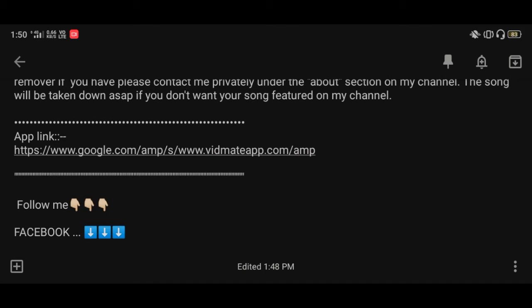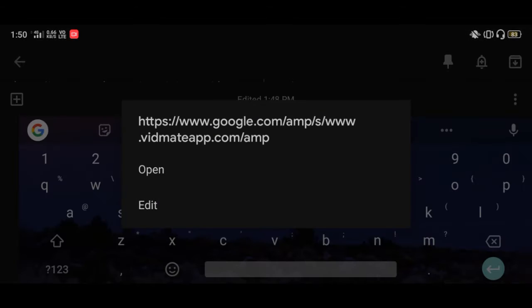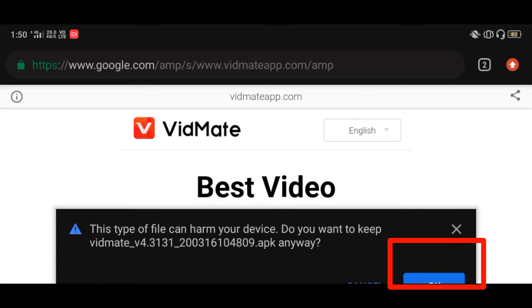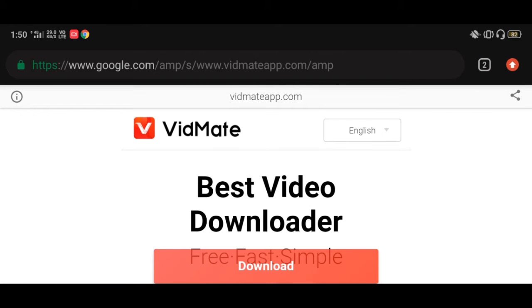Scroll down in the description box. You will find an app link. Open it. It takes you to the browser. Click the download button here. And click OK. Install the app. And open the app.